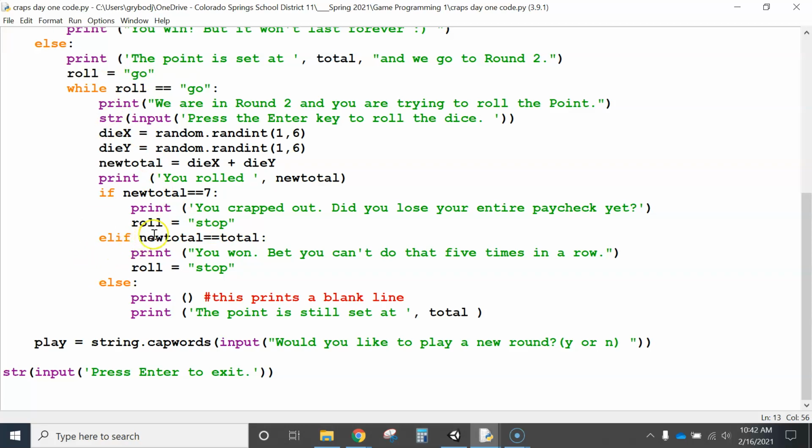If the new total equals the old total, that means they rolled the point. So we say they won, and then we set roll equals stop to kick them out of this while loop. Or else we keep them in the loop. Notice roll equals stop is listed at those two, but not here. Say the point is still set, and then it goes back up here and says we are in round 2. And so it lets them just keep rolling until they either get a 7 or whatever the point was set at.